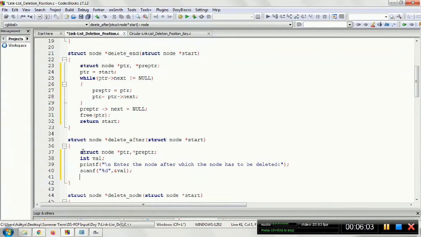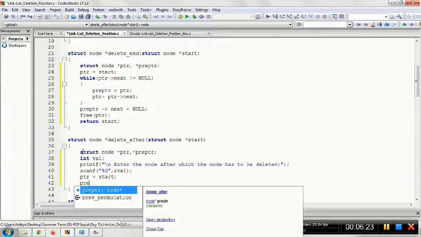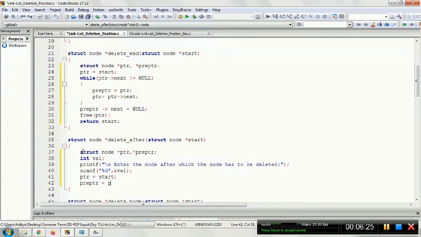Okay, we have taken the value after which we want to delete. Now we'll work in such a way that currently the pre-PTR and PTR both should point to the first node in the linked list. How can we do this? PTR should point to the start. So start is pointing to the first node, so PTR will also point to the first node in the linked list, and then pre-PTR is equal to PTR. At this moment PTR and pre-PTR are pointing to the first node in the linked list.